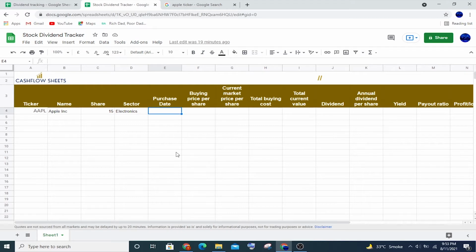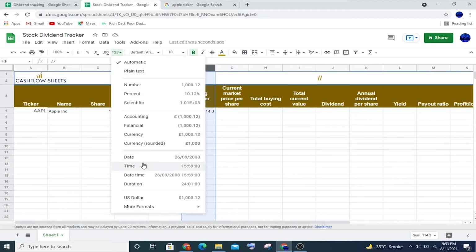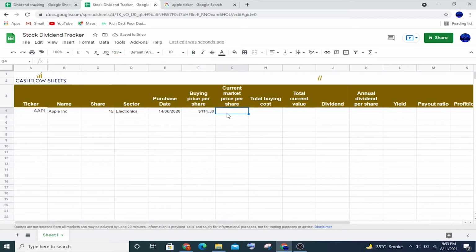Now we can enter the date. In the next column, we have to enter the cost of a single stock at the time of purchase. Let's say at the time of purchase, the cost of the PPL stock was $114.3. I can also change the format of this column to dollars.